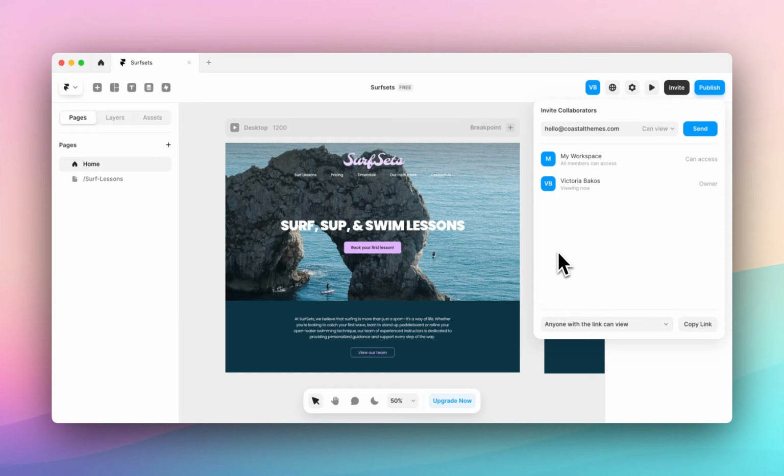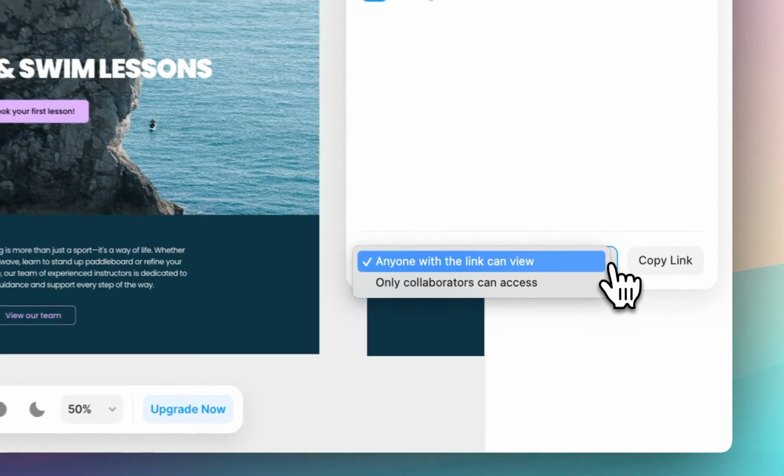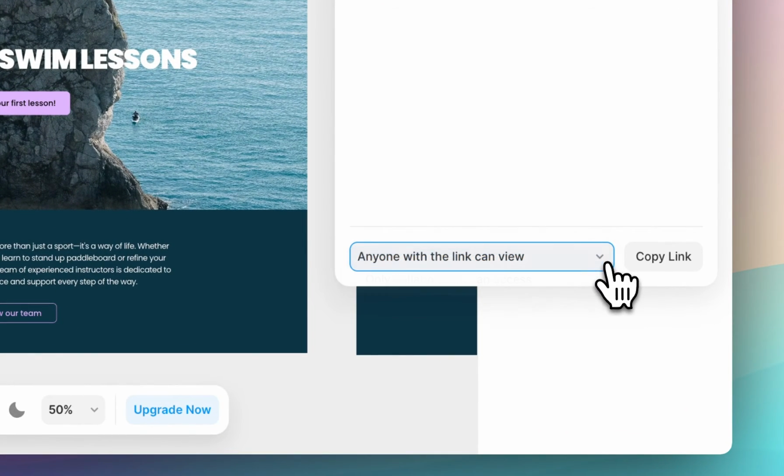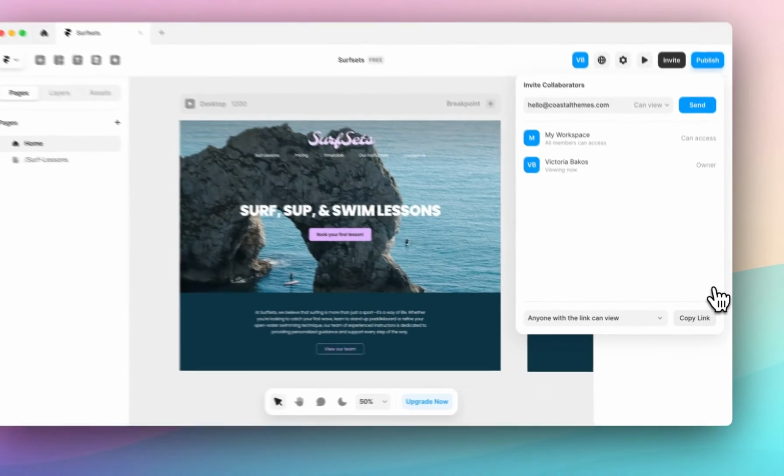If you'd like to share via a link, adjust rights using this dropdown, copy the link to your clipboard and send via email, text, or wherever you'd like.